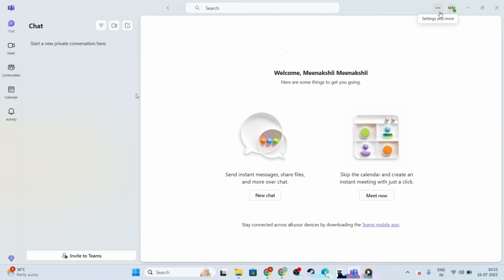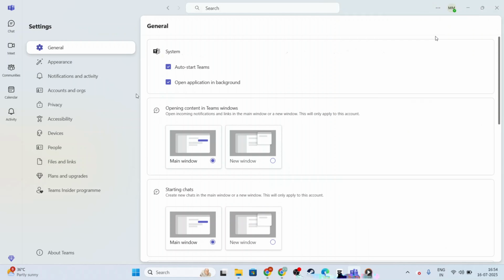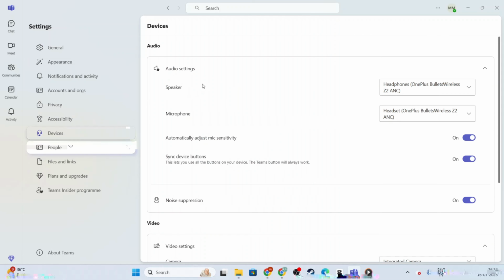This takes you to a new window where you'll see several categories on the left-hand side. Go ahead and click on Devices. In the Devices section, you should see a subsection labeled Camera.